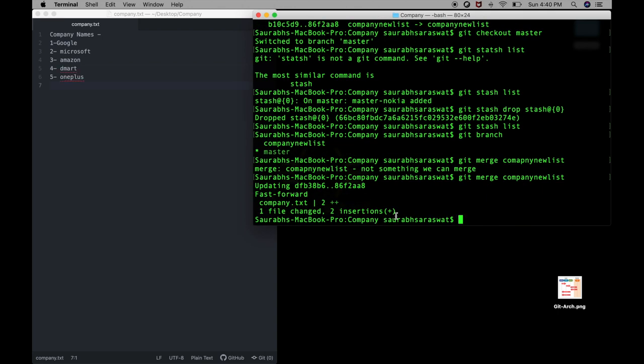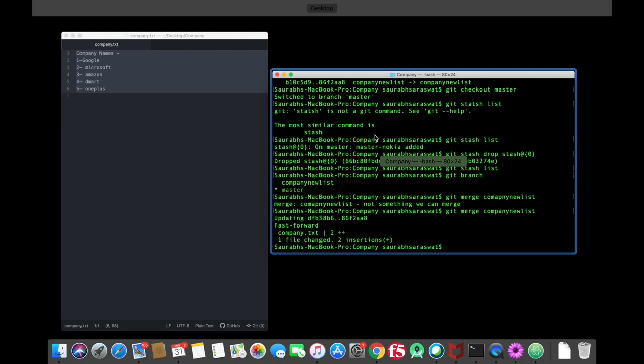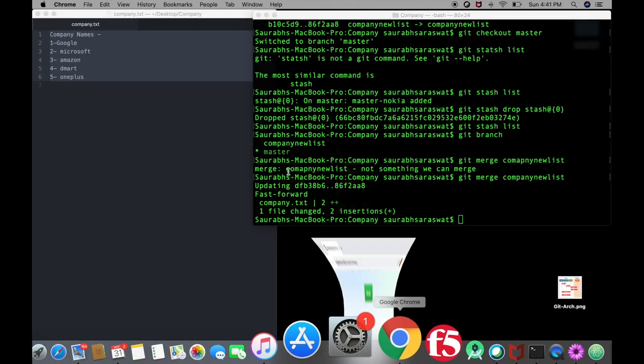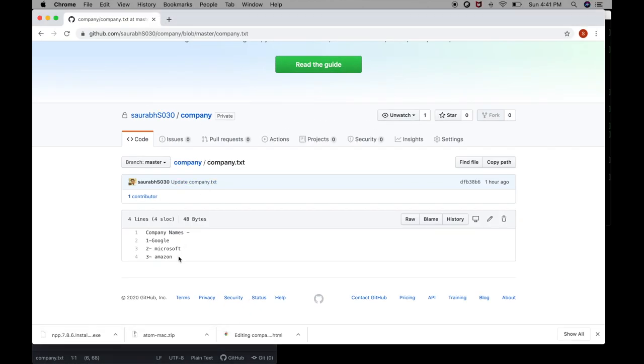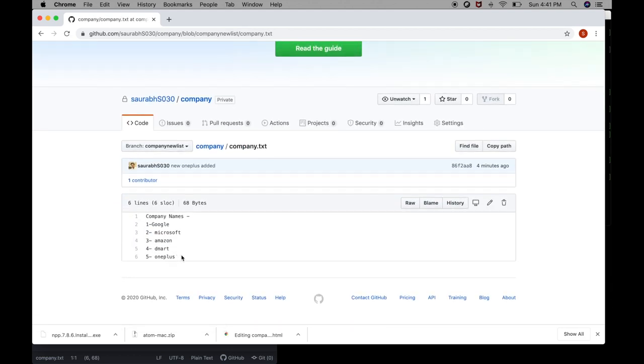You can see the merge operation has been done and the changes have been affected. So currently, the current state of our project on the server: we have Amazon, only 3 values inside of the master. Let's refresh it. Only three values inside of the master. And you can see here OnePlus, DMart, Minus V are all the values. So these 3 values merged inside of the master branch.